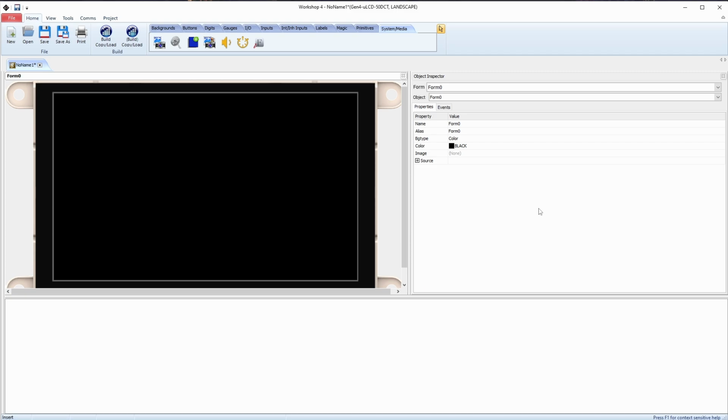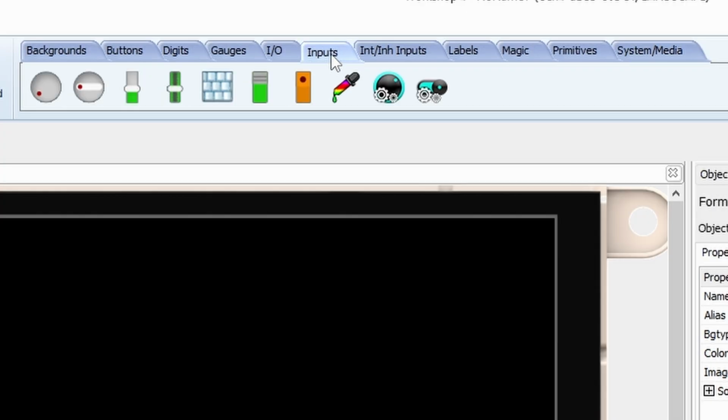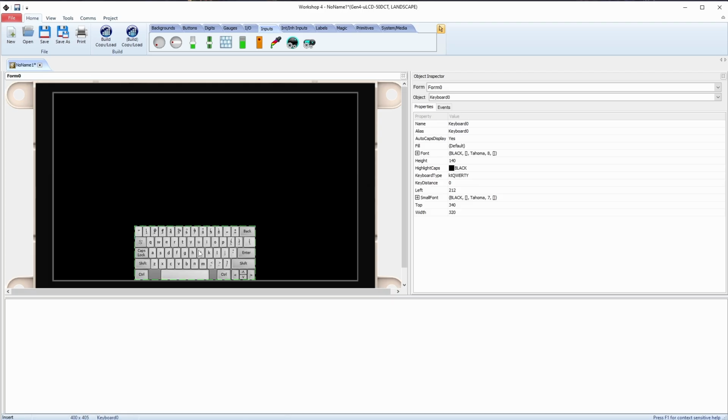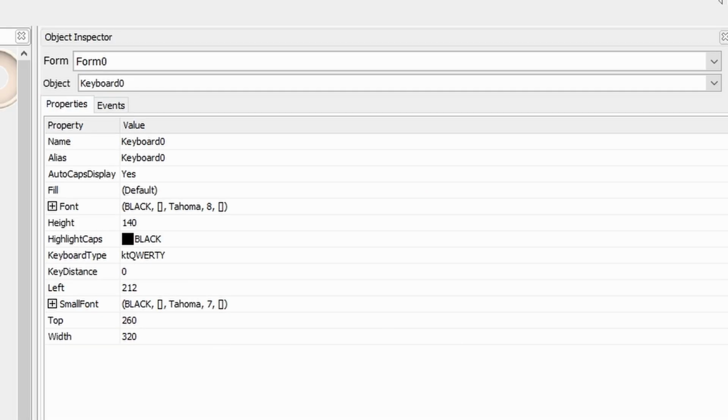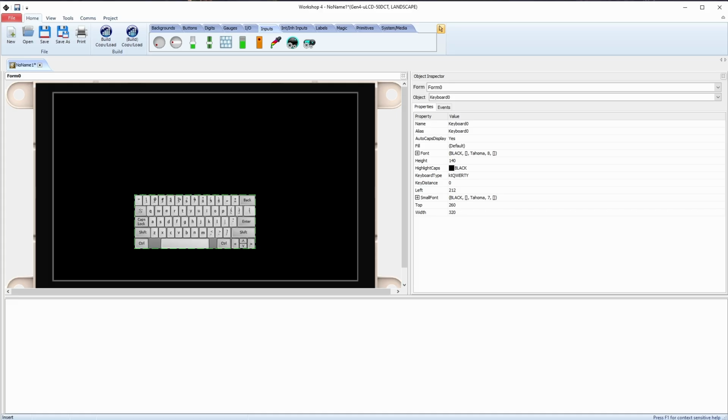The first thing I'm going to do is add the keyboard widget onto our display preview. To do that, I'm going to go to the widgets menu, select the inputs tab, then drag the keyboard widget onto my screen. After placing the widget, its properties will show up in the object inspector. To configure it, I'm going to open the keyboard editor.